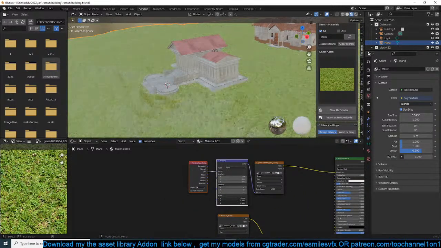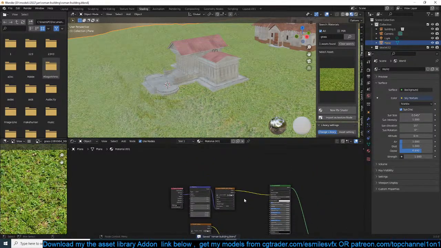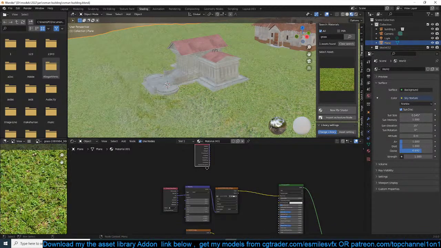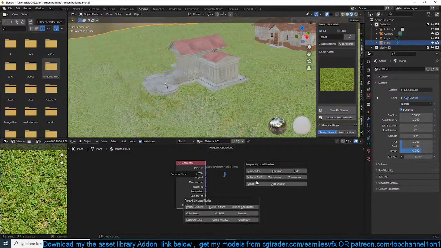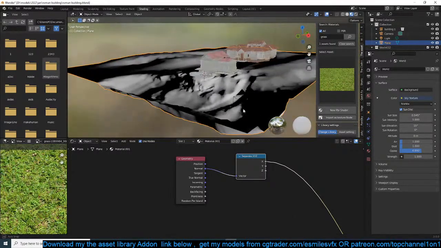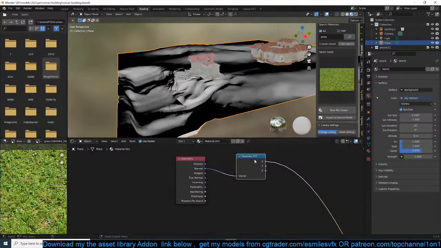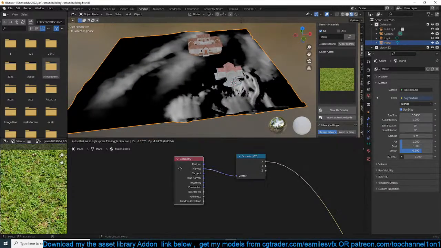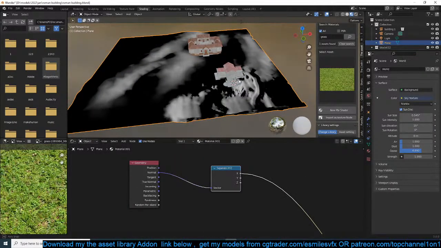Just something like that. And we want the grass, we want a mask, so we want to use the input geometry feature, and we can use the separate XY. I'm using my quick functions add-on, which uses the shortcut Shift Q, and that gives you access to these nodes much easily. So separate the normal direction. So we want mostly the top facing angles, or the top faces. The faces facing up.